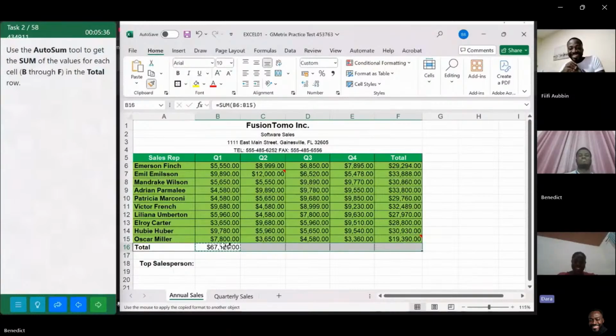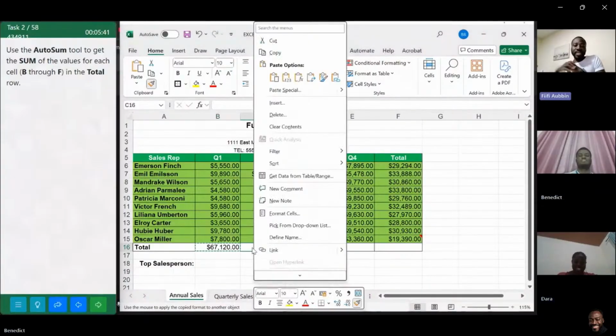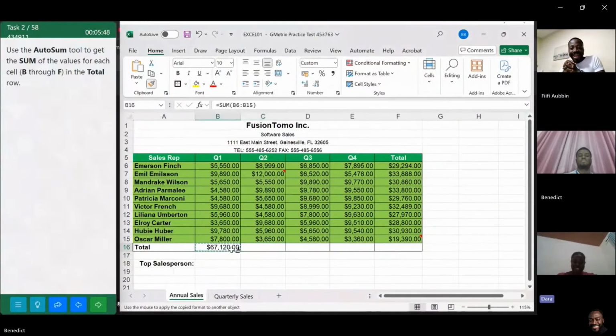I don't know how he's doing it. Because Format Painter copies the format, not a formula. Oh, okay. Aha.